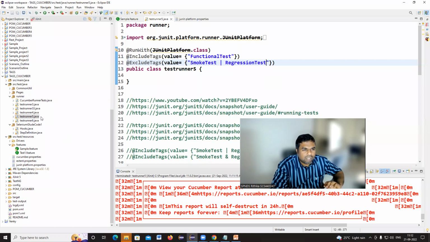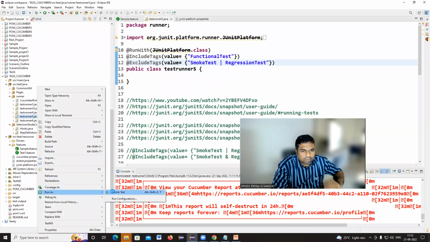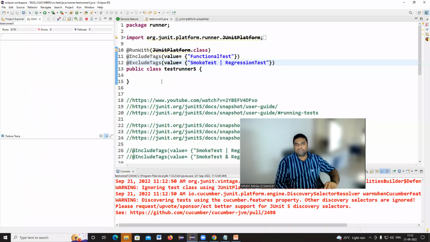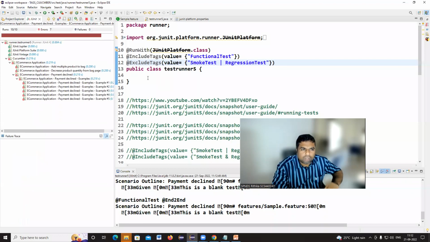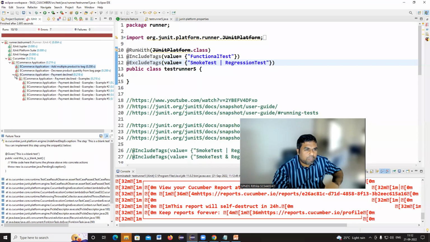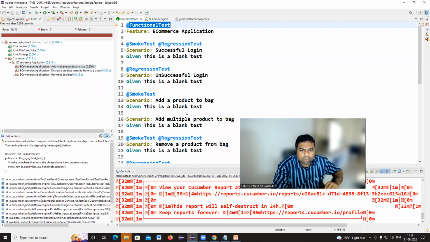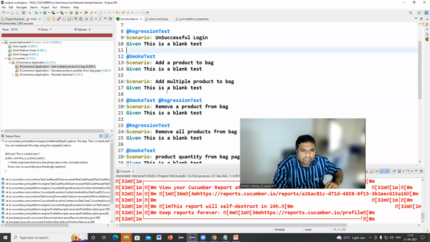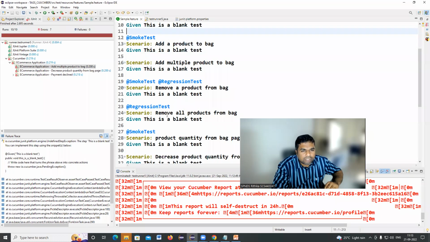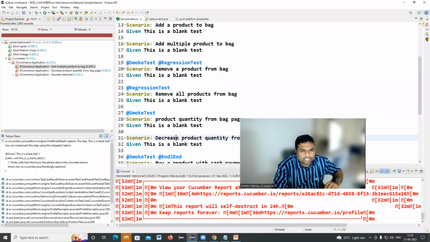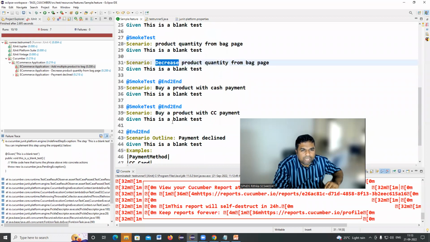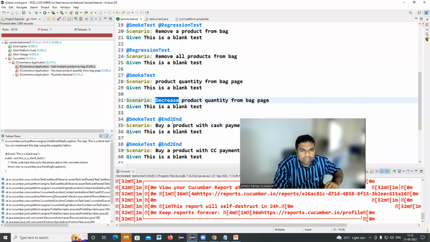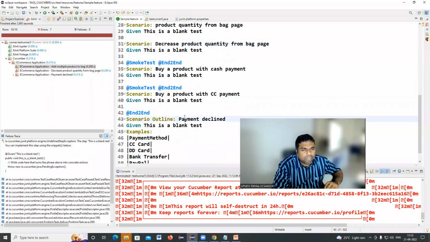Okay, let me save it and run. So other than smoke test or regression, only the rest can be executed. See here, add products to bag, add multiple products to bag, this got executed. And decrease product, this got executed. And payment declined, yes, payment declined. So that's got it.